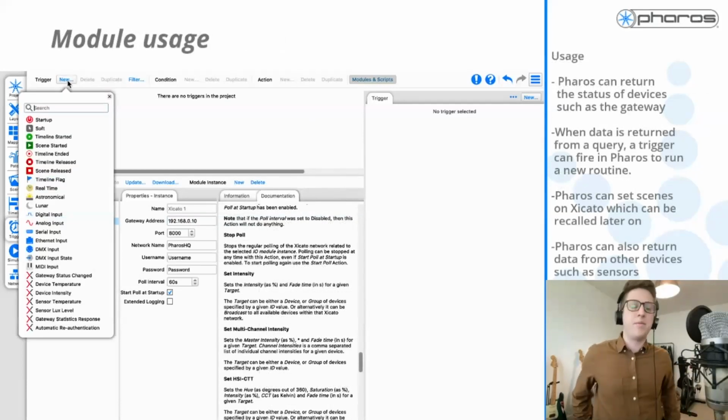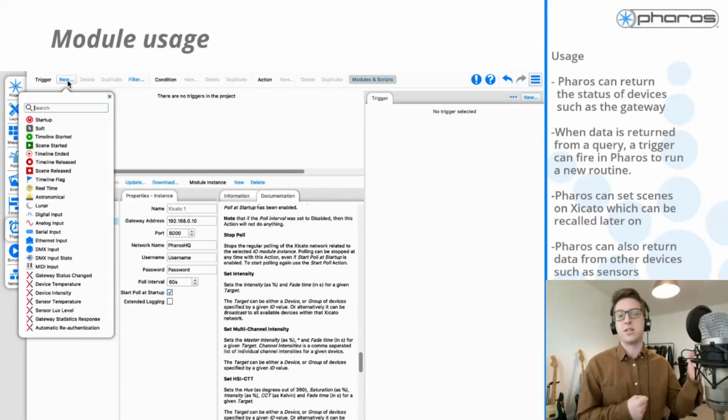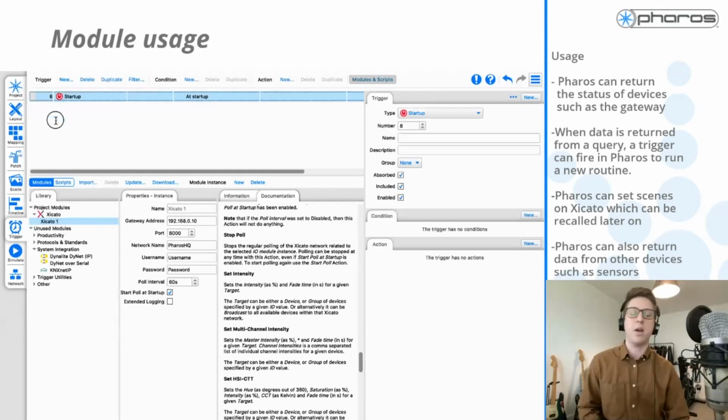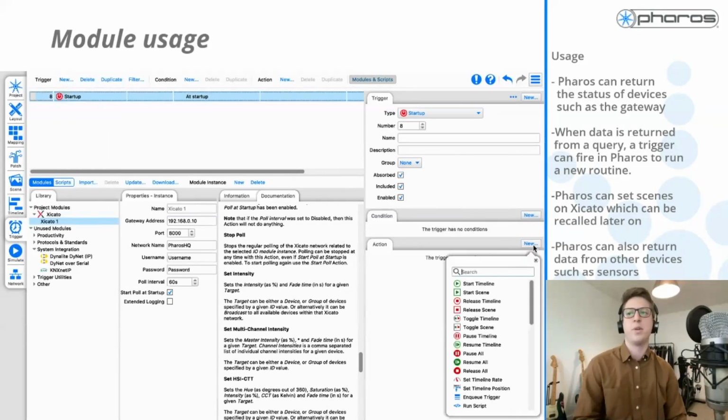A couple of routines that I'm going to show you today are just meant as examples. Obviously, you can program this however you want. You can mix and match any condition, any action within Pharos, regardless of them being in a module or not. First thing I'm going to do, though, is I'm just going to have a startup trigger, and that's just going to check the status of the gateway. We want to make sure that that gateway is online before we do anything else.